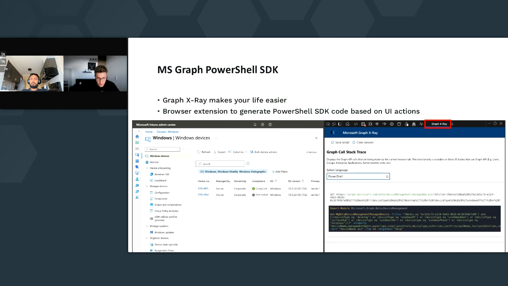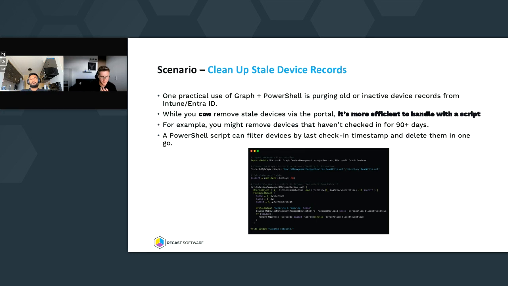You simulate the action on the Intune portal, and then you open this browser add-on. It's named Graph X-Ray. You can install this also from the Chrome and Edge store, and this will directly generate your code based on the UI. This means if I also see here the devices, I can copy out the PowerShell code, and I do not have to search in Google or somewhere else for the command. I get it directly from this extension, and that's also very strong.